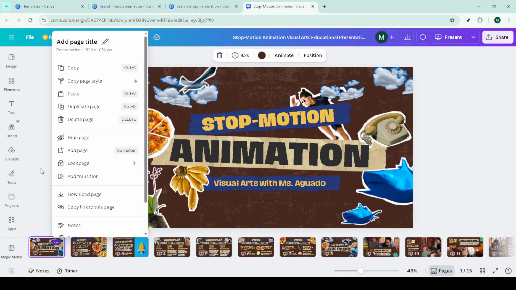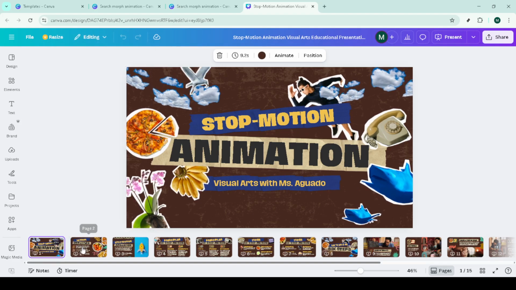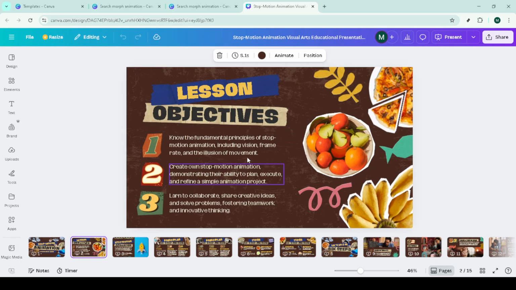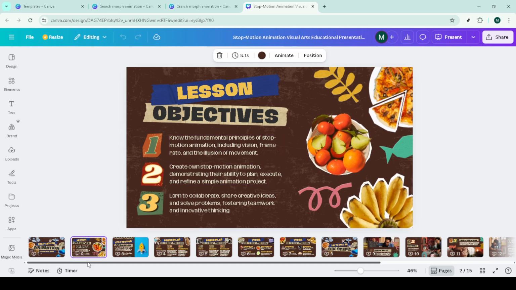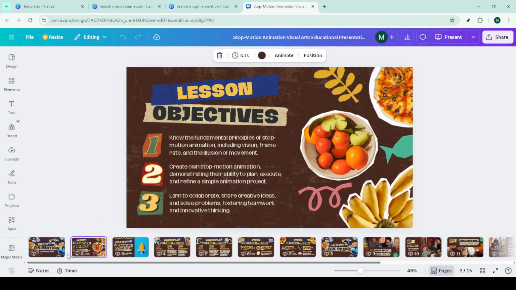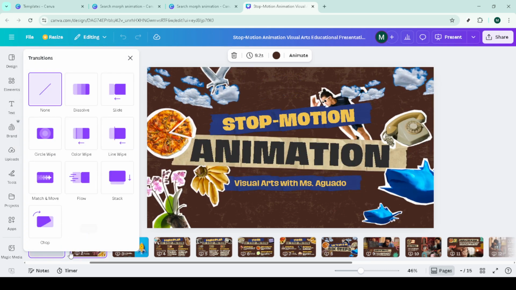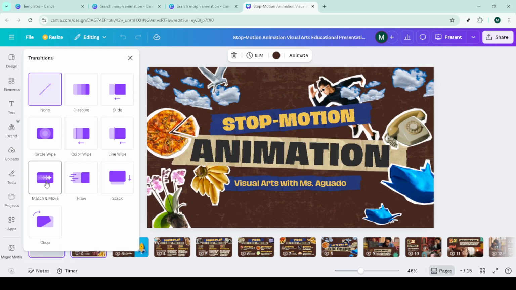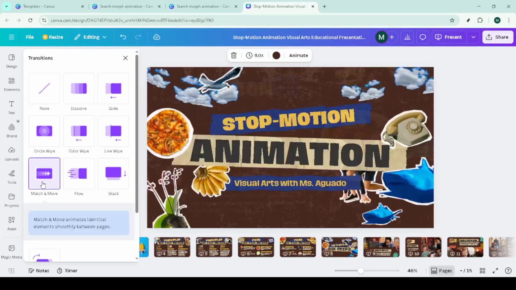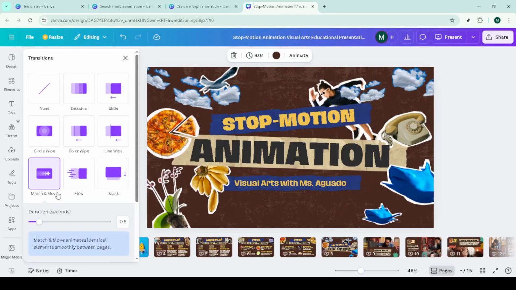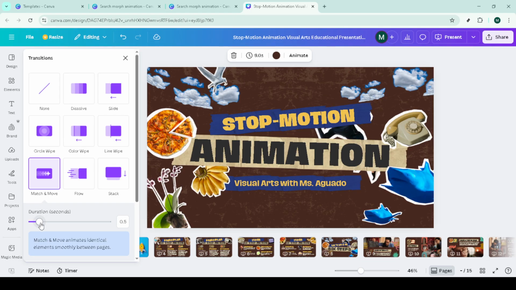Between the two slides, click the plus icon and choose Add Transition, then select Match and Move. This tells Canva to analyze both slides and automatically animate the differences. Open the transition settings to set the duration. Shorter durations feel snappy and energetic. Longer durations feel smooth and cinematic. Pick a speed that matches your brand's vibe and the rhythm of your video.